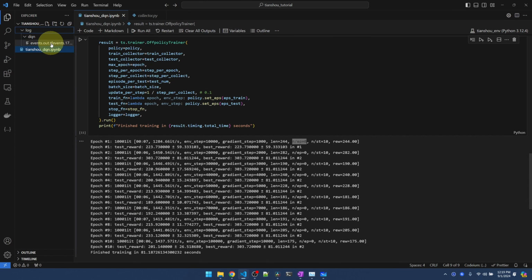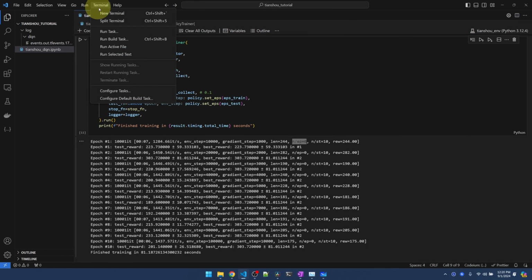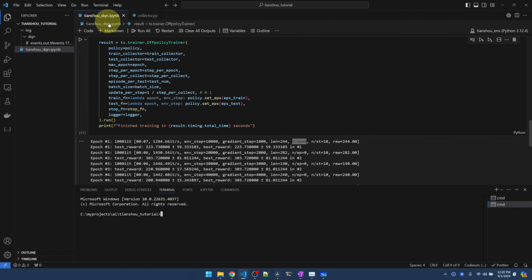Okay, so let's check the log here. You can see after running at one time, it created a log here. We can use TensorBoard to take a look at this log. I'll go up to terminal, click on new terminal. Notice that on the left side here, it doesn't show us the conda environment. So if I try to type TensorBoard, it's not going to work.